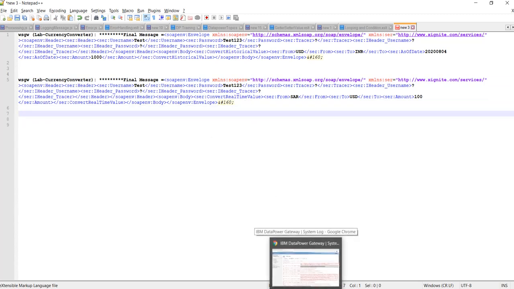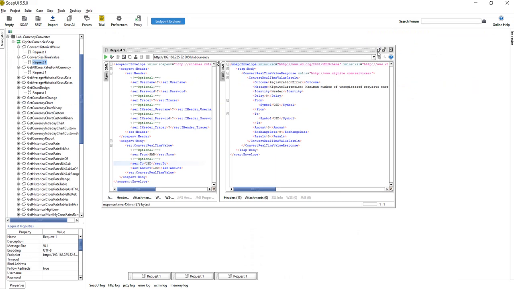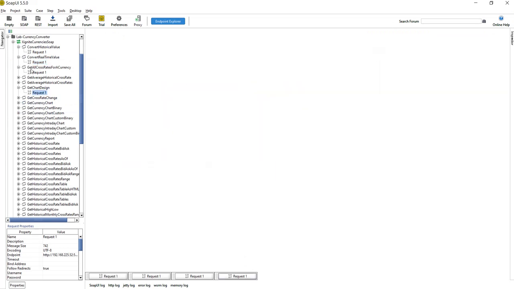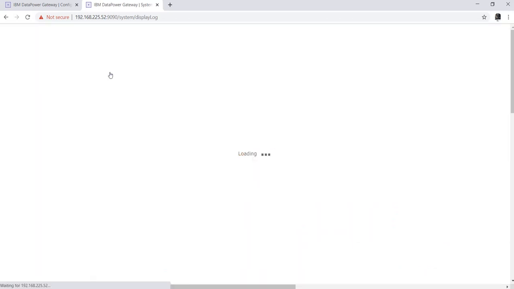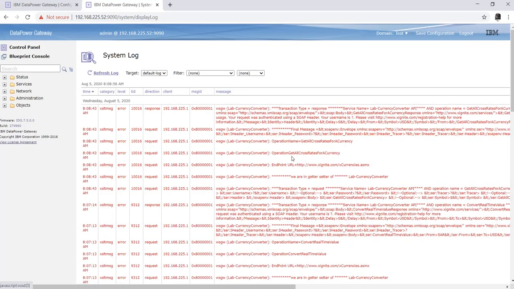After that, let's check one more operation, and this is get all cross rates for a currency. Here we have this dollar symbol. Let's see what we'll get here. So we got that the dollar sign belongs to USD. Okay, let's see in the logs as well, so here we could get all cross rates for a currency.